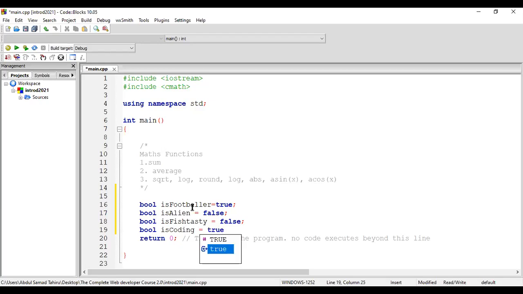Right. So there are a lot of things that we need to understand here. We need to know that for Boolean we have two values. You can take only two values, true or false. And the true is 1 and the false is 0. True is 1 and the false is 0.